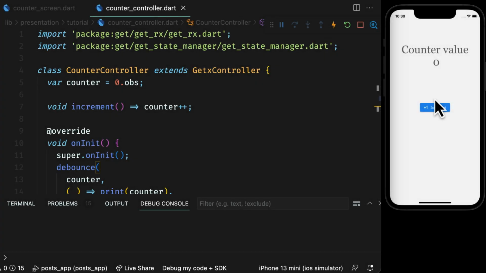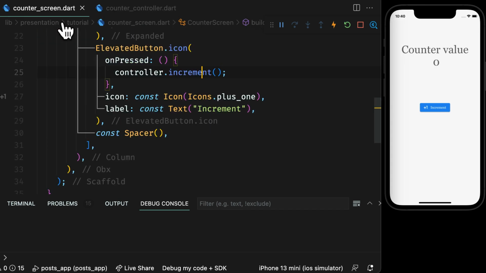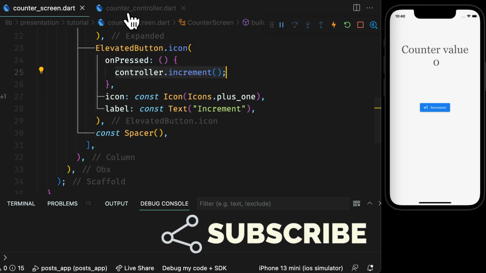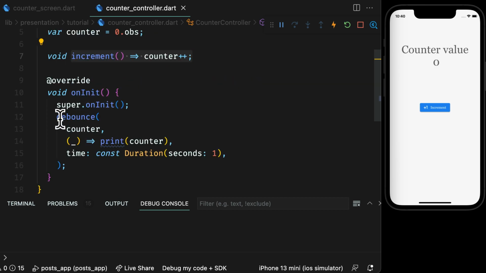To explain this with the help of an example, I will take the basic counter app. We have a counter as a reactive int variable and one method that increments the counter. We want to print the counter value when the user has stopped hitting the increment button for 1 second. In the onInit function, attach the debounce worker to the counter variable with a 1 second duration. Upon running this, you will witness that the counter is printed after a second delay.